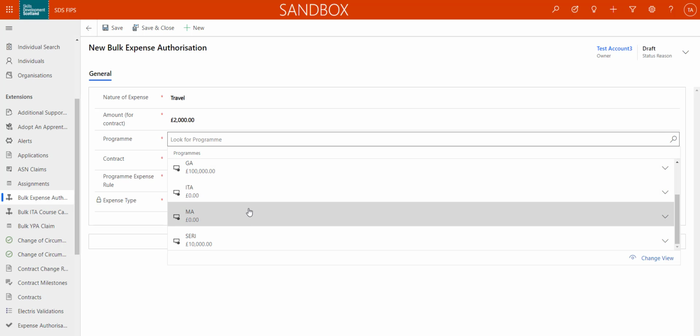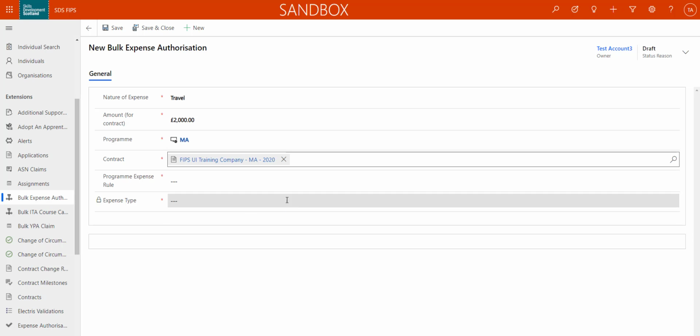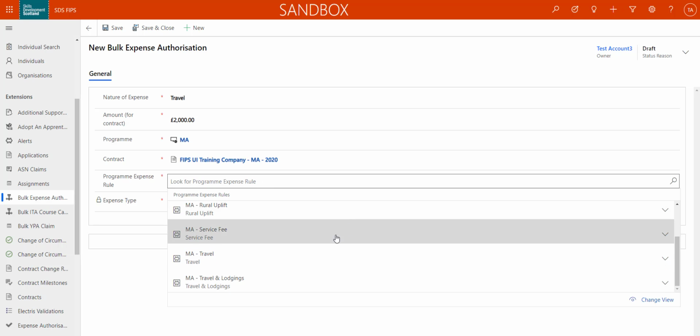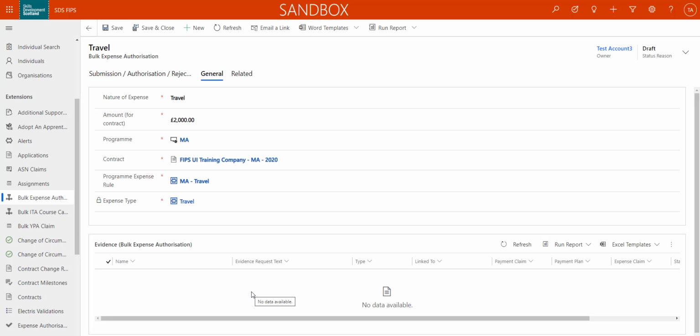Select the programme from the list and the contract. The programme expense rule will display any expenses attached to the contract. Select the relevant option from the lookup. Save the details to ensure the record is submitted to draft.